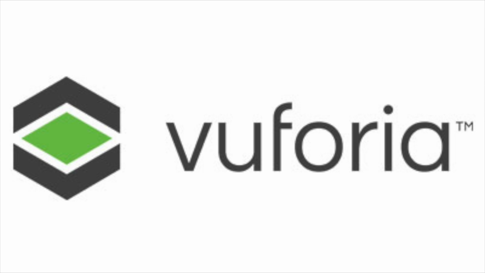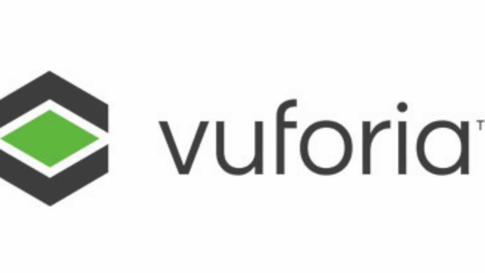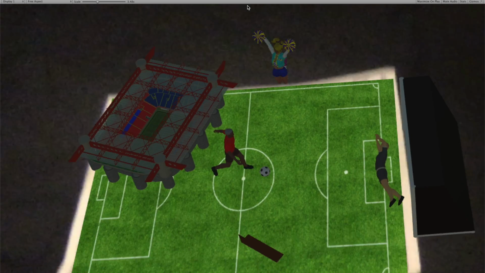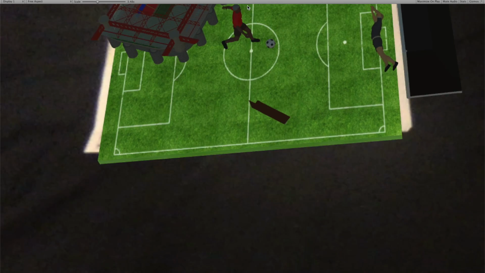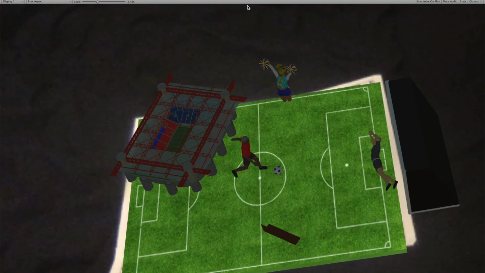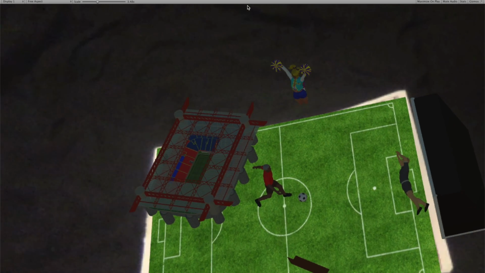This is my project and I created a set of scenes about sports. The first scene is about soccer. As you can see, there is a football player scoring a penalty with a jumping cheerleader and some zeros in the background.